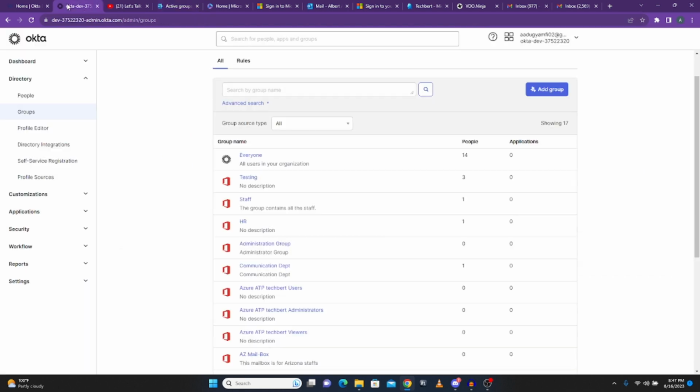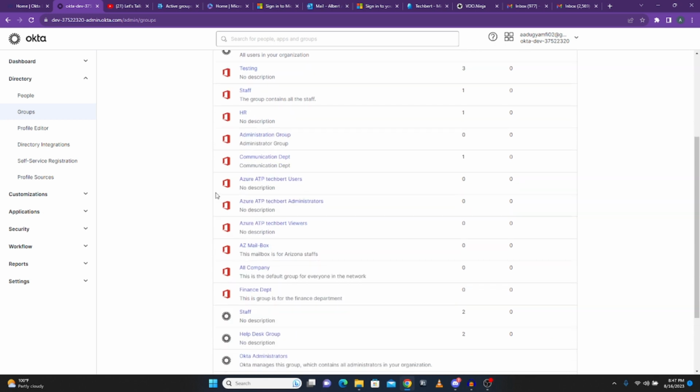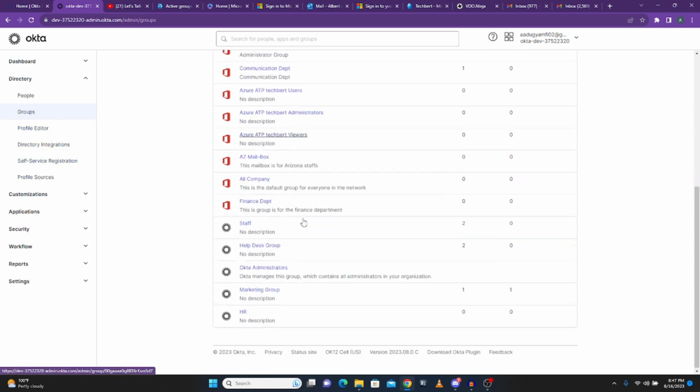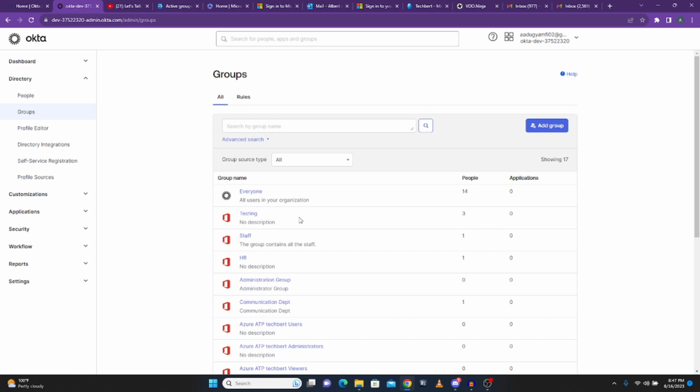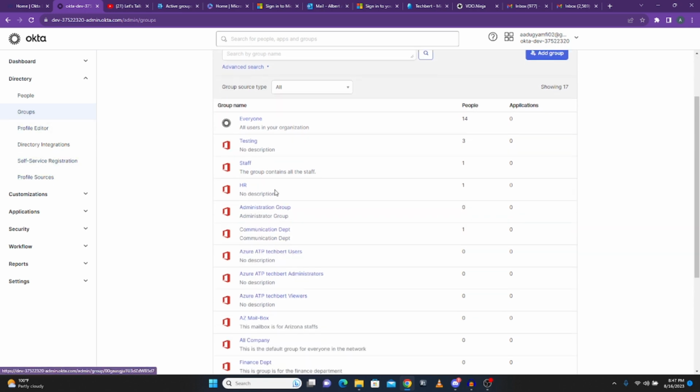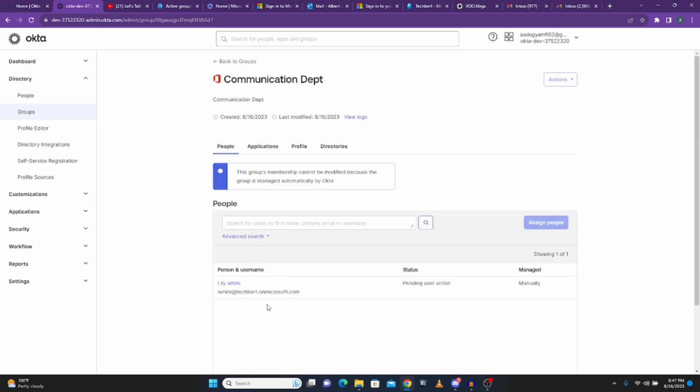When Okta moved them, it did not move them anywhere else. It came directly to the group list. So I can go ahead and look for the communication department and see that here we have Lily White, who is part of the group.